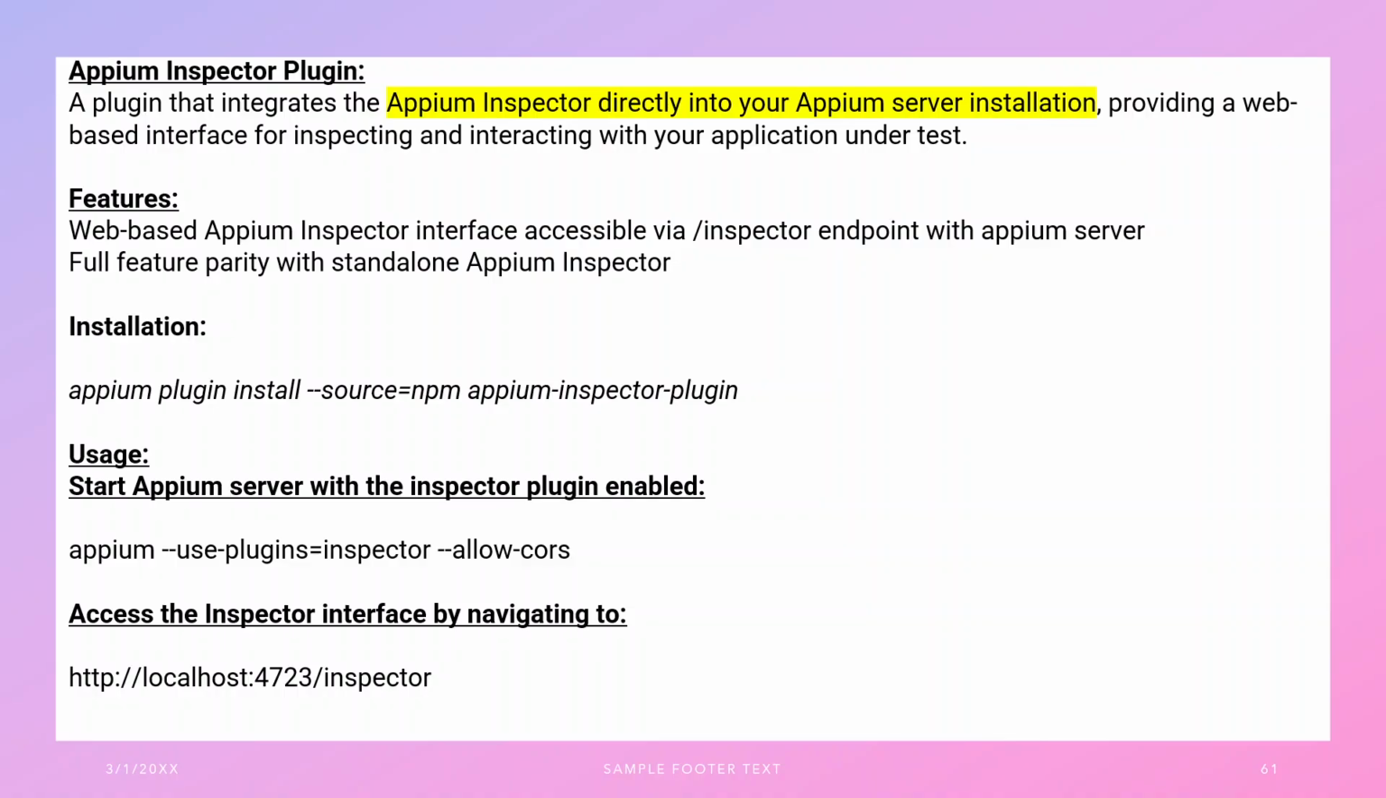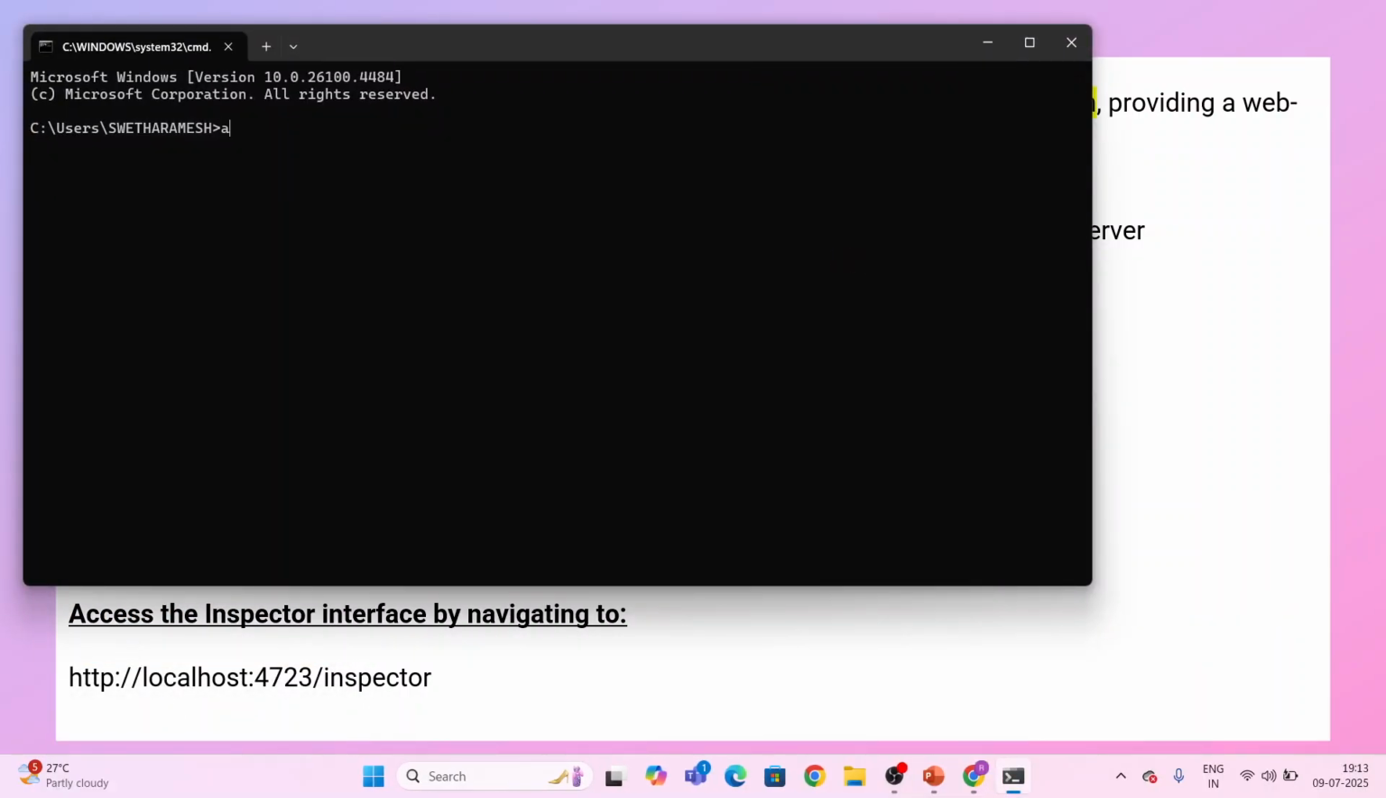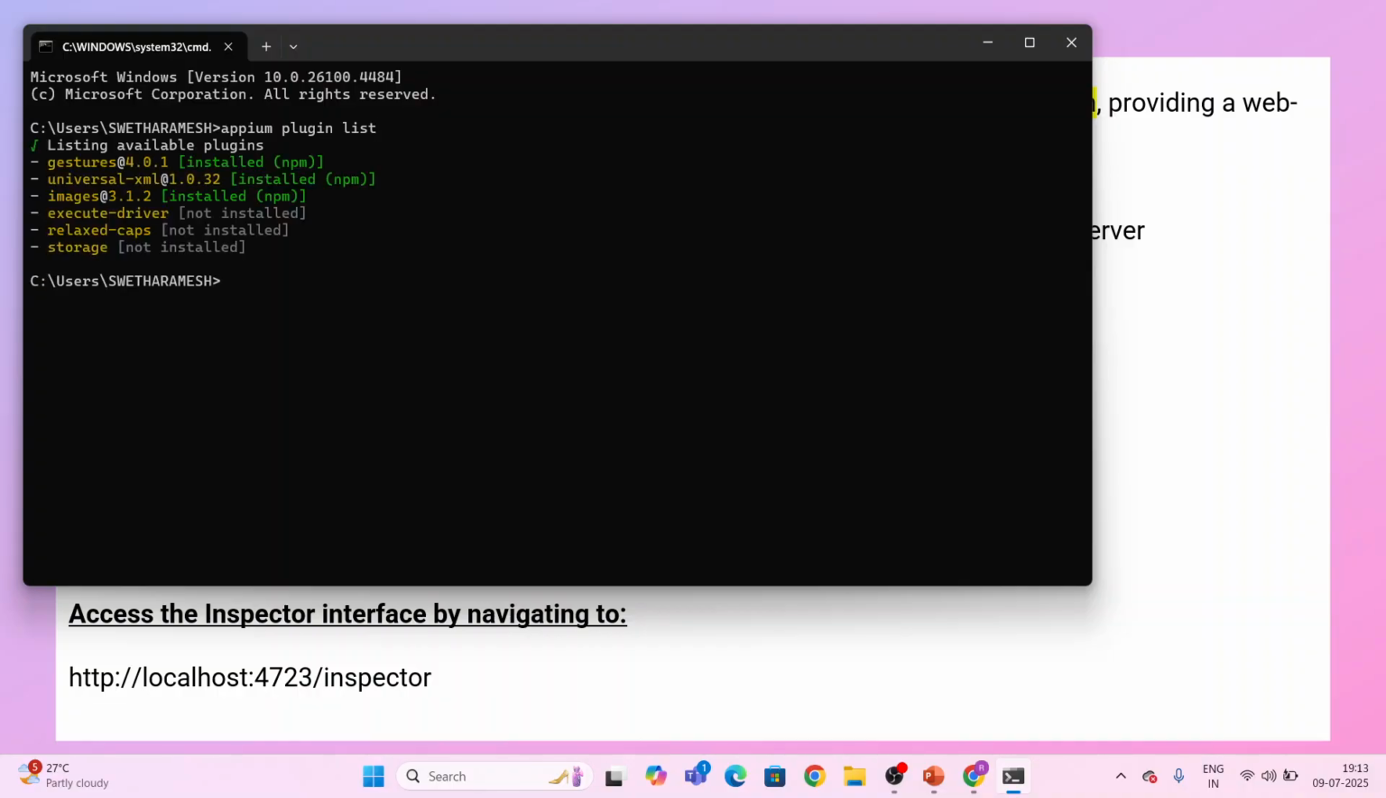First of all, we see how to install this Appium Inspector plugin. Before that, I want to know which plugins are installed in my system. So we use a command called appium plugin list. By using this command, it will display all the plugins installed in my system. Here you can see the Appium Inspector plugin is not installed.